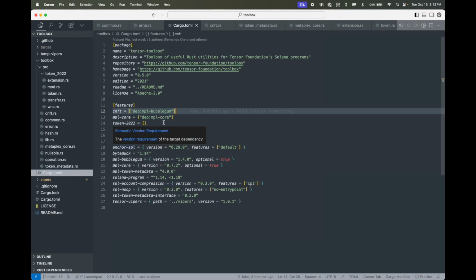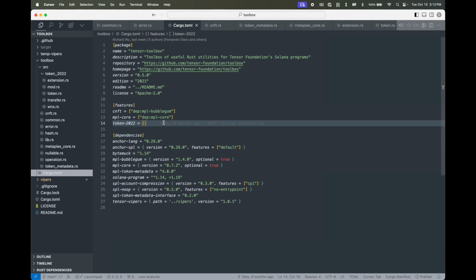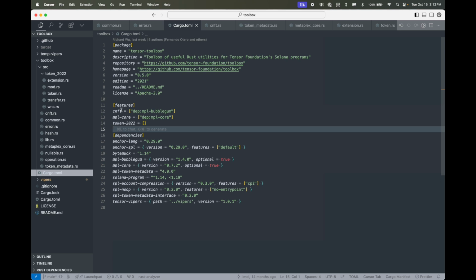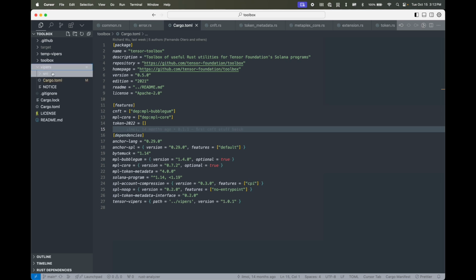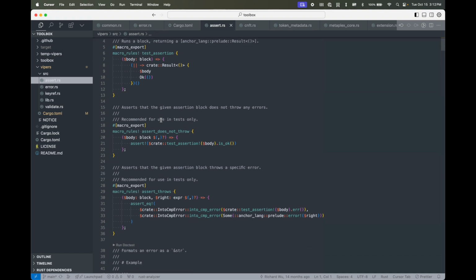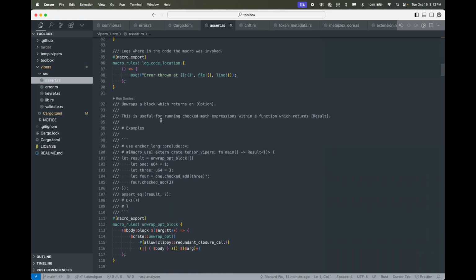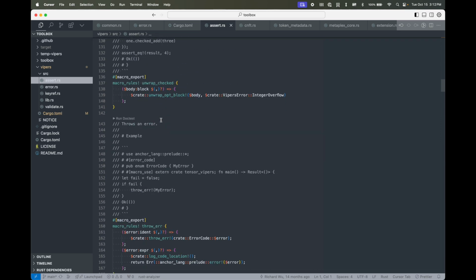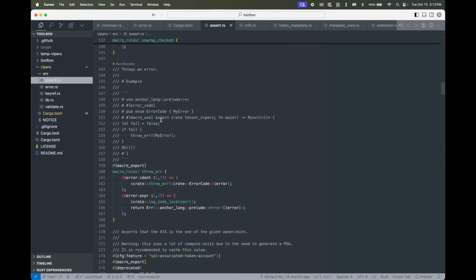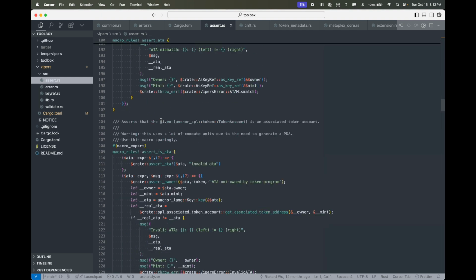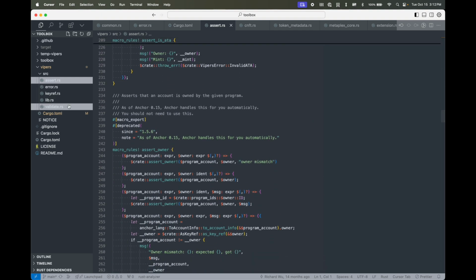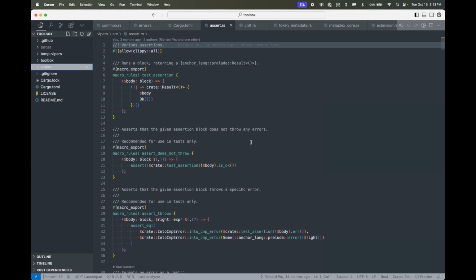The crate has various features. So you can enable these various features if you don't need them all to save on compile time. And that's basically it. Vipers contains a bunch of helpful macros and assertions for dealing with Anchor programs. Lets you unwrap optionals, throw errors, assert various things. And that's it for this repo.